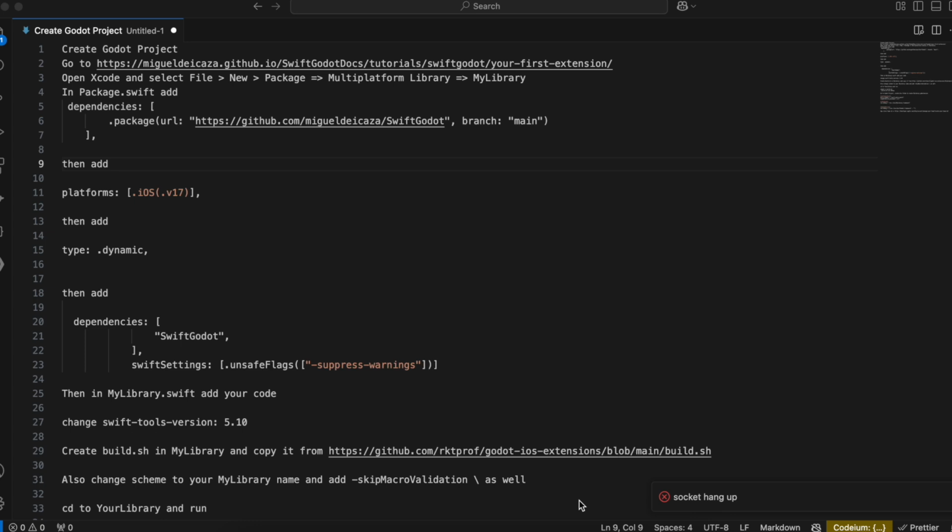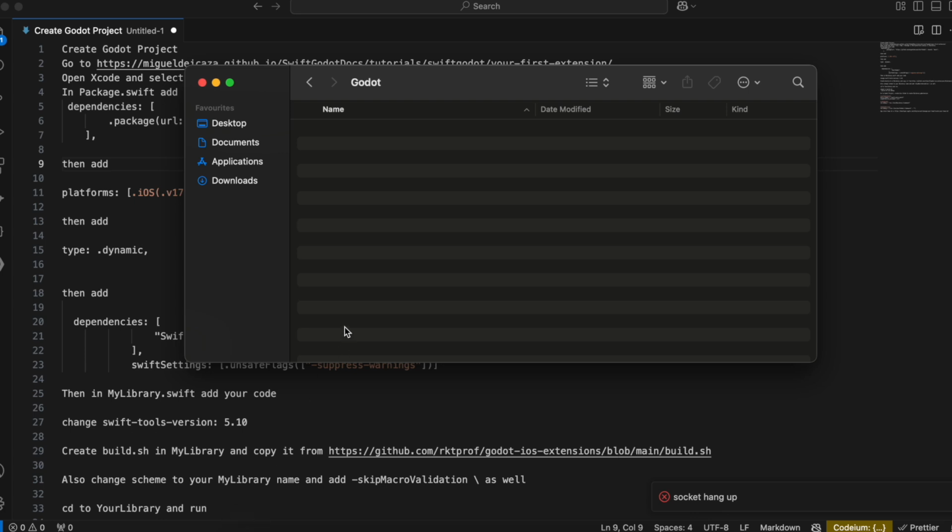Let's get started. So firstly, as usual, you will require a Mac OS for this with Xcode installed. I have already installed Xcode, so I don't need to worry about that. And if you have not installed Xcode, you can download it from the Apple App Store.